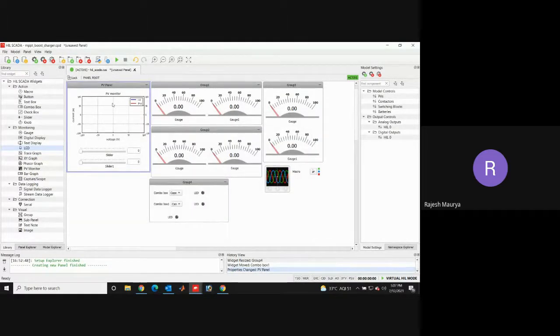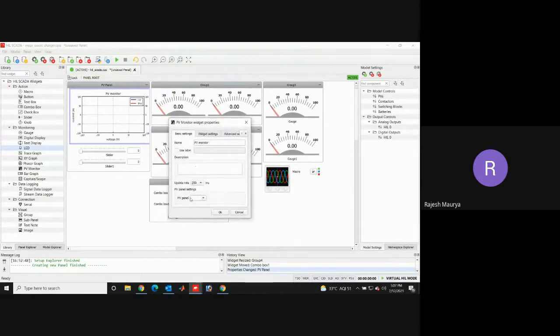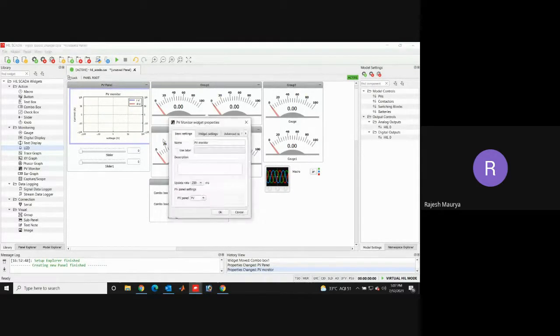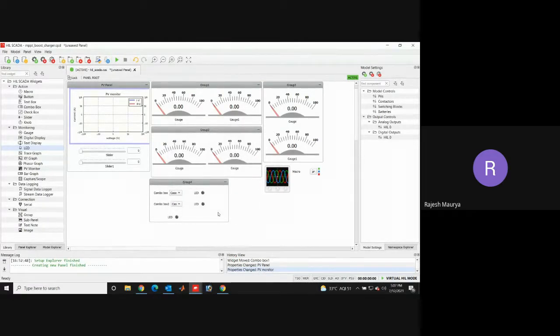Now next what I'll do, I'll just declare what the PV monitor will show. So I'll just double click, and the only thing I'll do is select the PV. That's it. So first I have renamed the group as PV panel, and then I double clicked onto it, selected PV over there, and clicked on OK. If you want me to repeat at any point of time, please let me know.